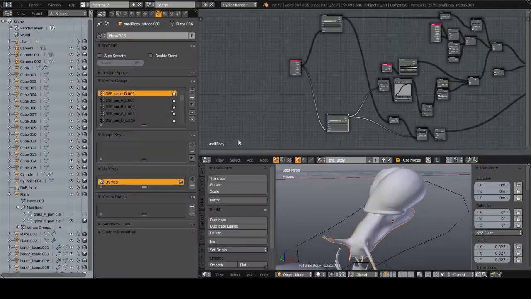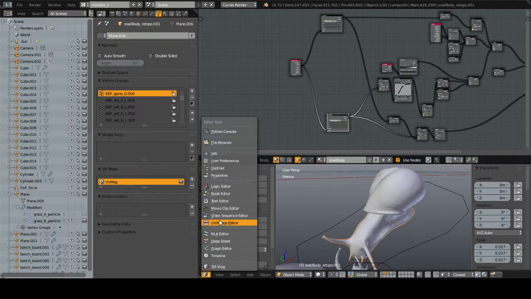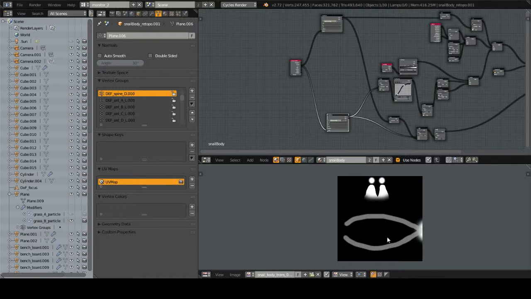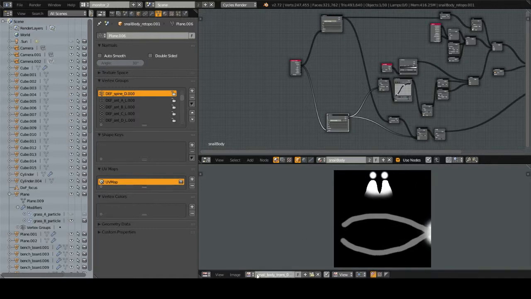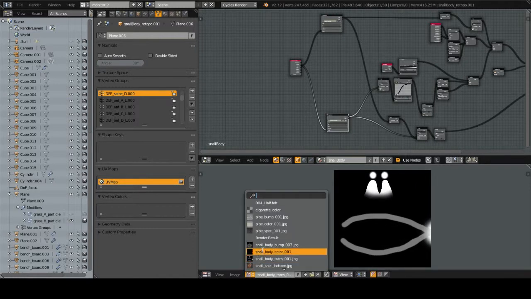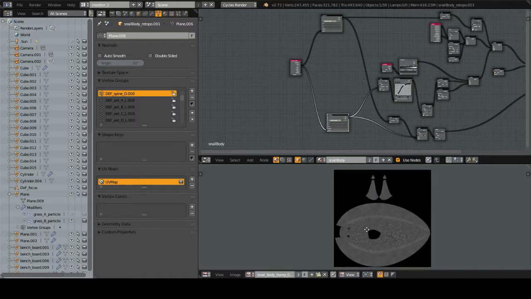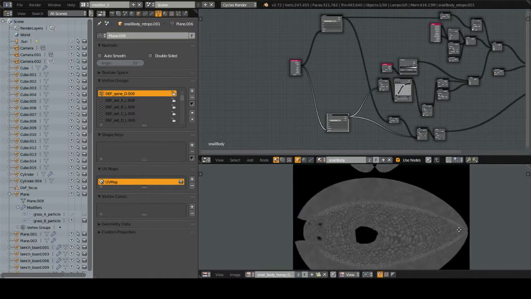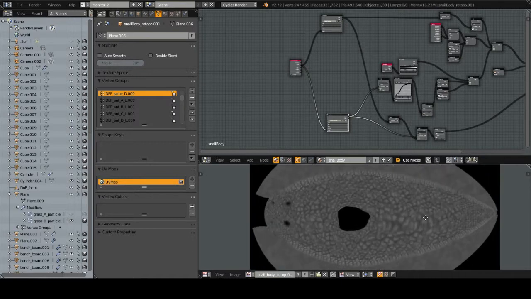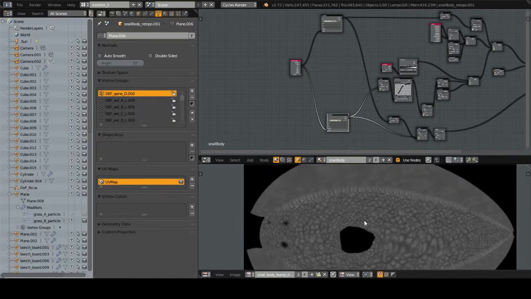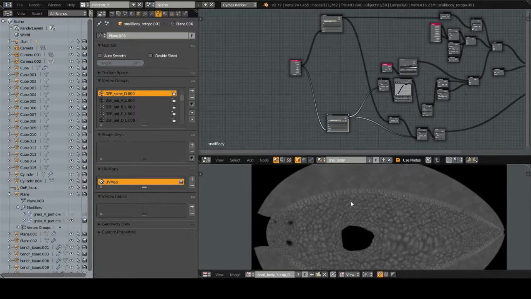Okay, so let's jump out of that and down here, and let's change this to UV image editor. So this is the body trans, and let's take a look at Snail Body Bump 03, and this is the bump map. Now I don't have a color map specifically. I should also mention that I had some basic tileable textures that I made and then painted on using the texture paint mode.